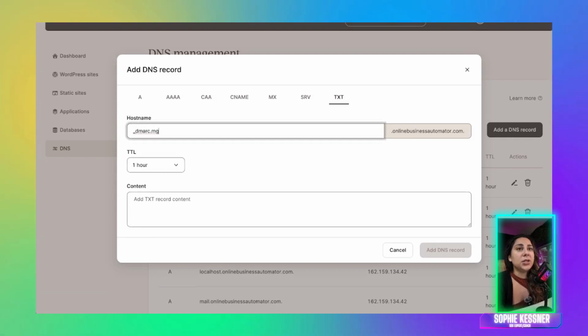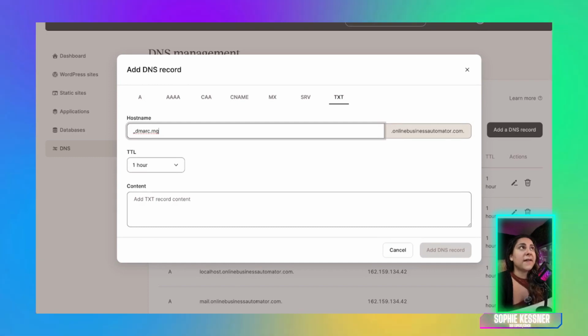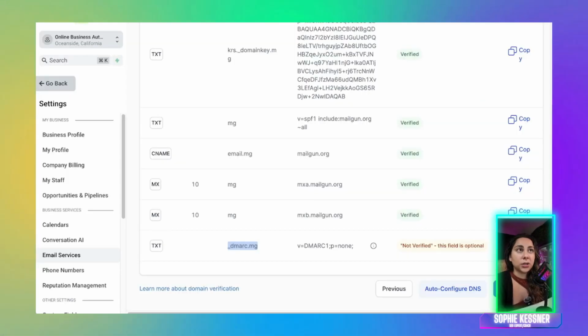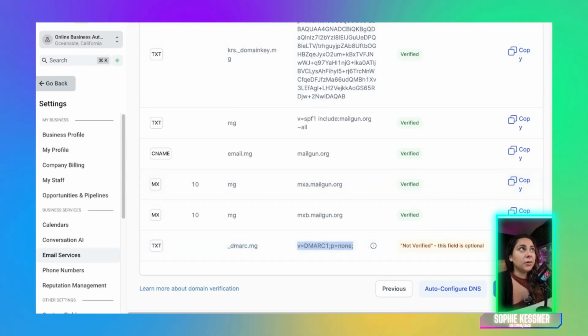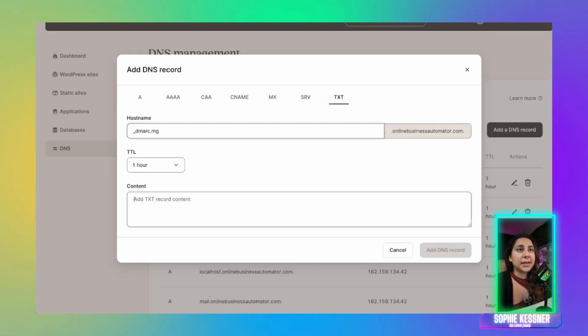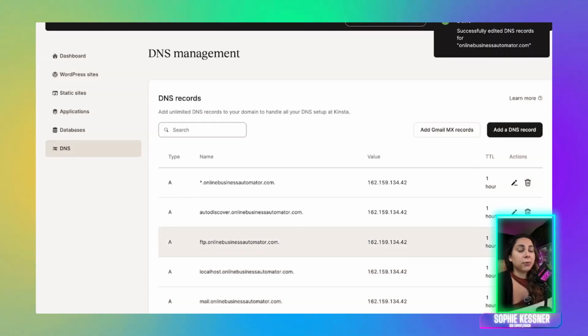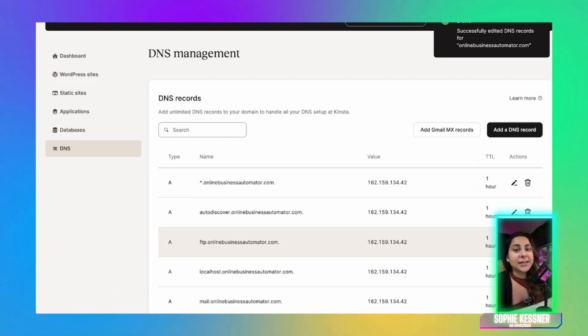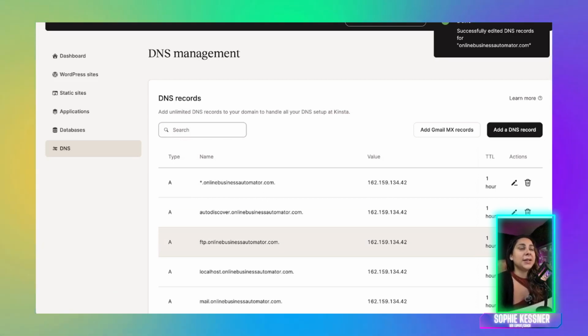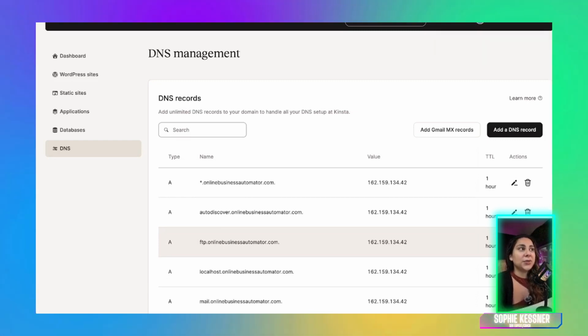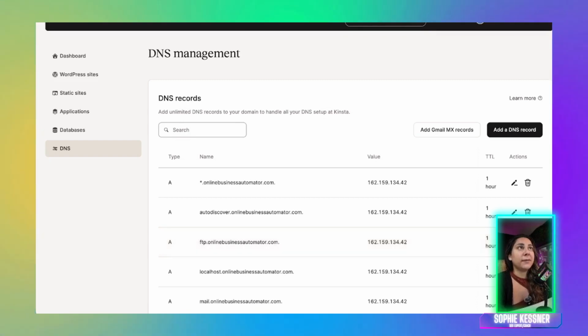And then what I'm going to do is I'm going to get the content and the value that I am pointing it to. So that's going to be this part here. I'm going to copy this value, and then I'm going to go ahead and paste it here. And then I'm going to click add DNS record. Now, DNS records can take a little time to propagate, so it's not always going to be instantaneous that you're going to see this change take place and you're going to be able to verify that process. So please be sure to give it some time if it doesn't verify right away.